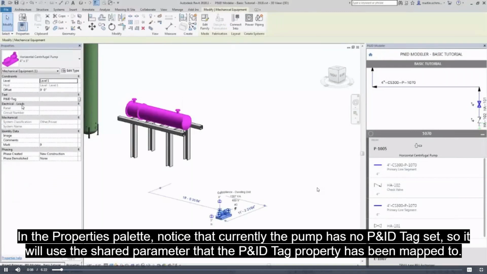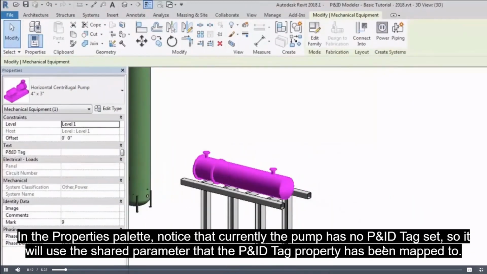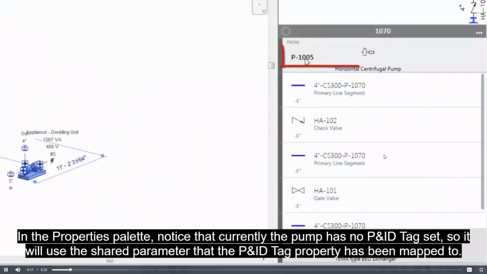So first in this case, you select the pump, and in the properties palette, you notice that currently the pump has no P&ID set.